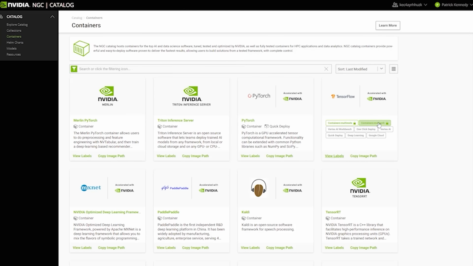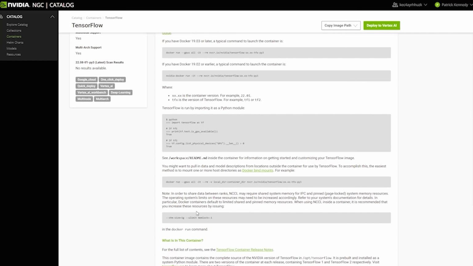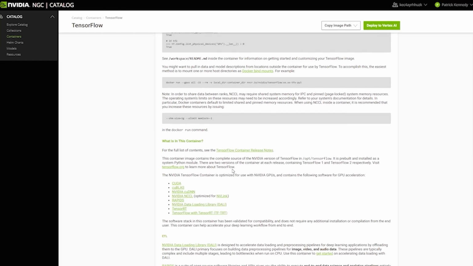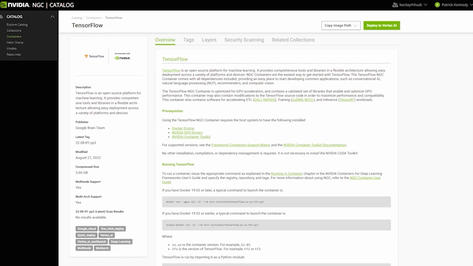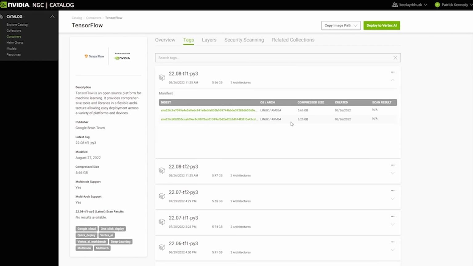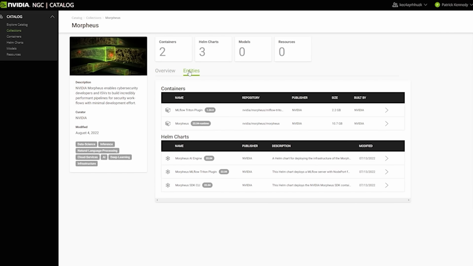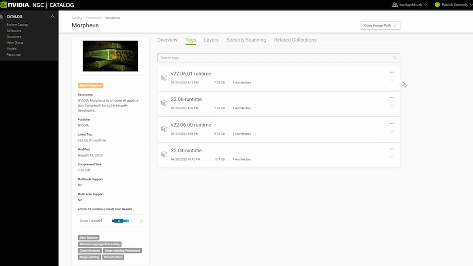Now, a little trick there is that not all of the applications at this point are for both x86 and ARM. So you can look for things like ARM64 or multi-architecture tags on the different containers, but if you go looking through the tags, you will see that some are x86 only. For example, NVIDIA Morpheus right now is only x86. It does not have an ARM counterpart.